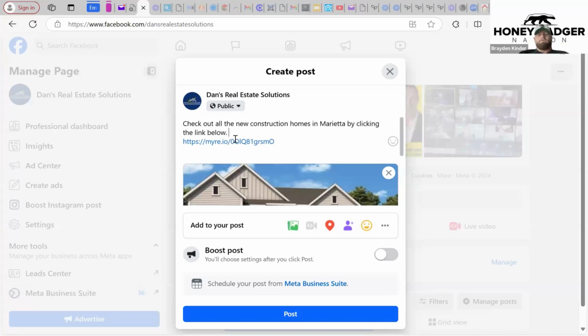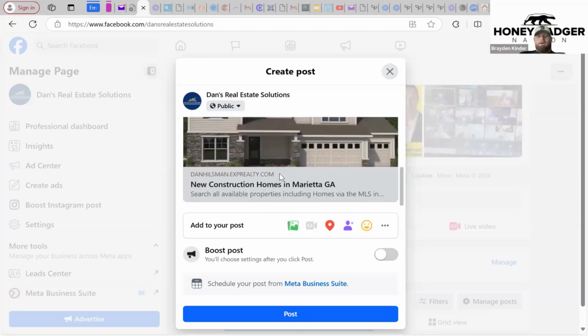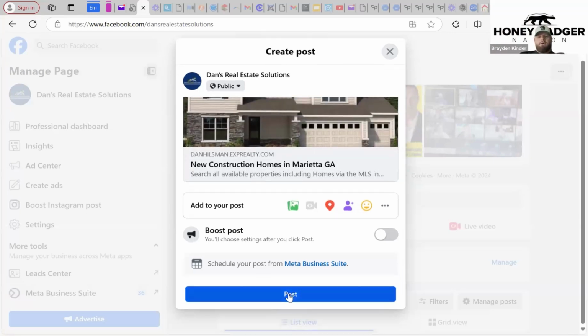But essentially, you would just want this tailored to whatever you've got generated on the squeeze page. So I'm just going to roll with this. Nothing too fancy, right? Just check out all the new construction homes in Marietta by clicking the link below, and then you could go ahead and post this.